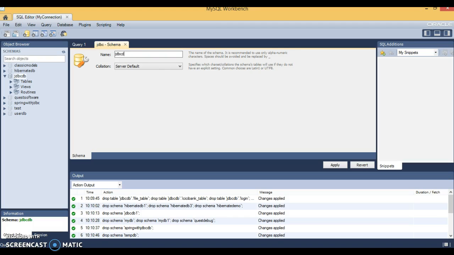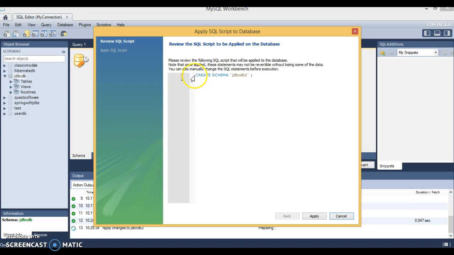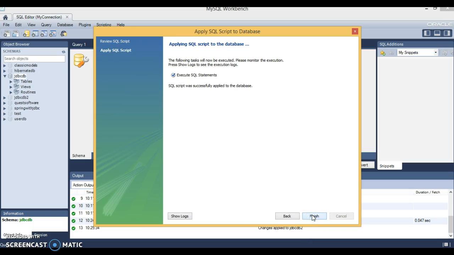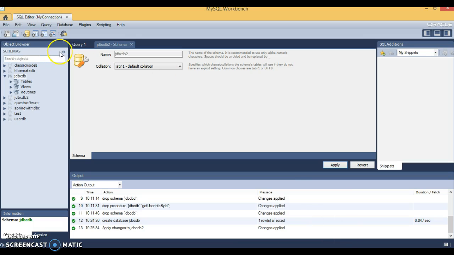JDBC DB2 and click on the apply button. So finally this tool is going to trigger a query like create a schema and a schema name, or you can also write create database and database name and click on apply and finish. If you refresh, then look at here.